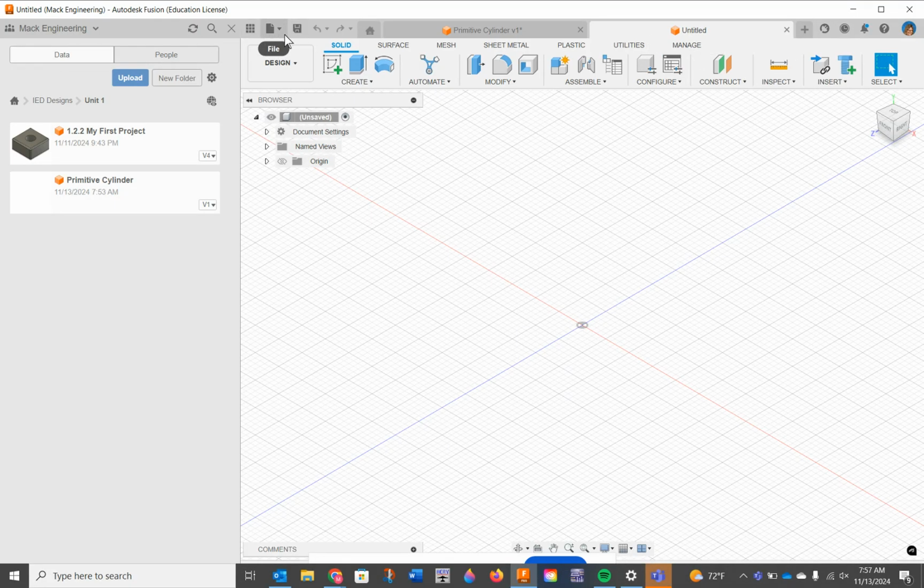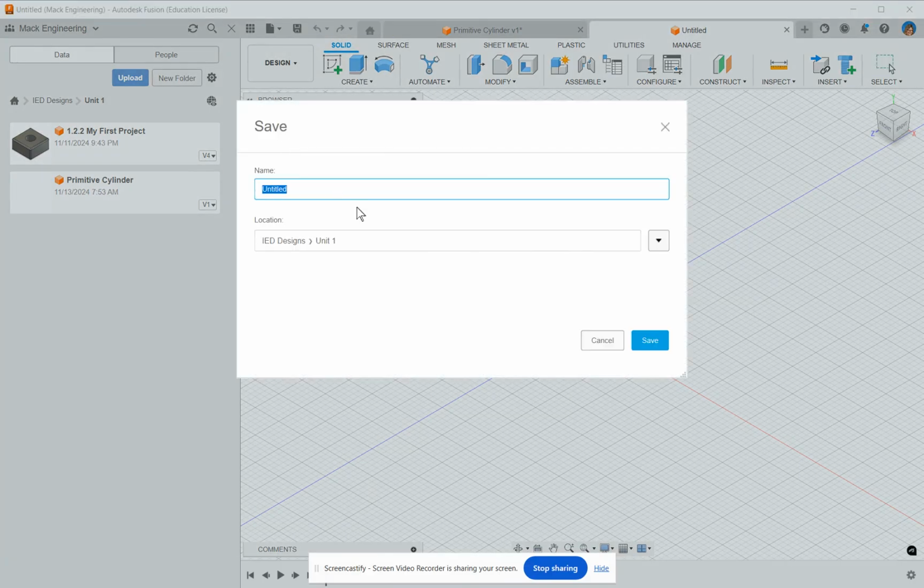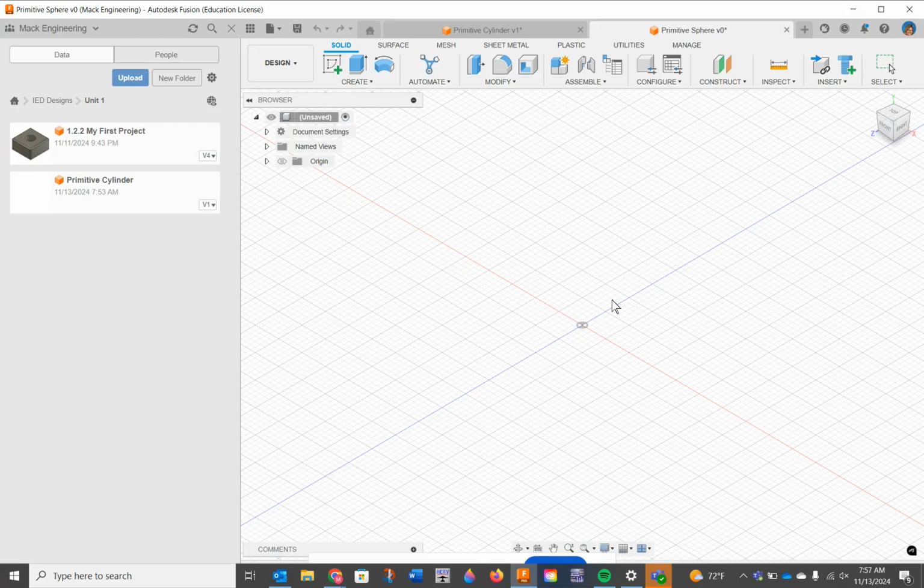I'm going to go up to my file. I'm going to click Save, and I'm going to call this Primitive Sphere. Again, I'm going to make sure my location is IED Designs Unit 1. And I'm going to click Save.